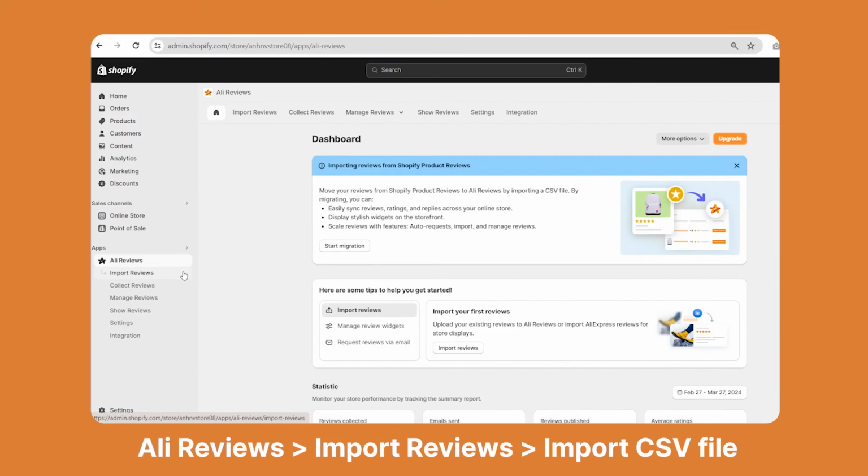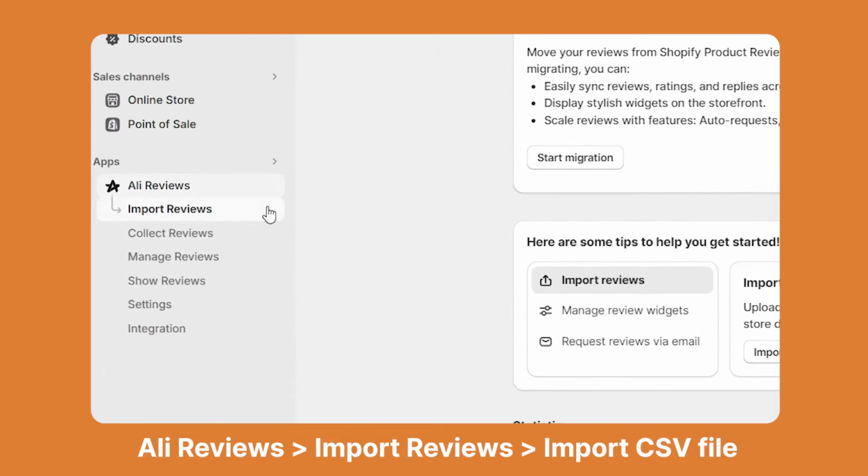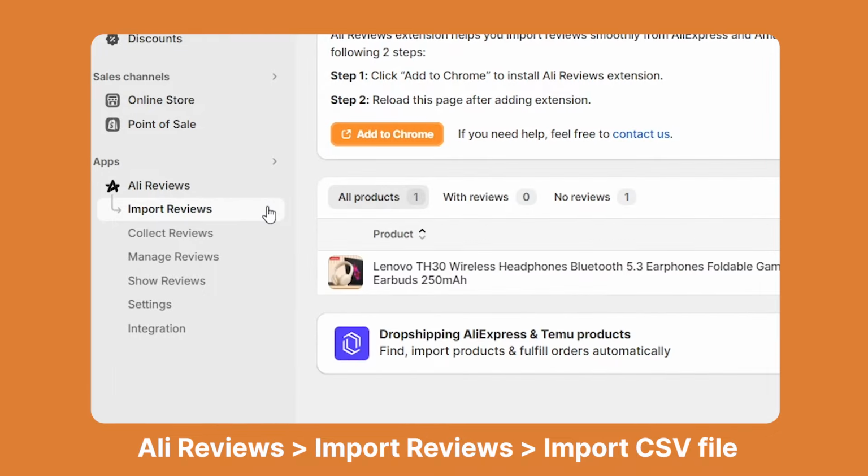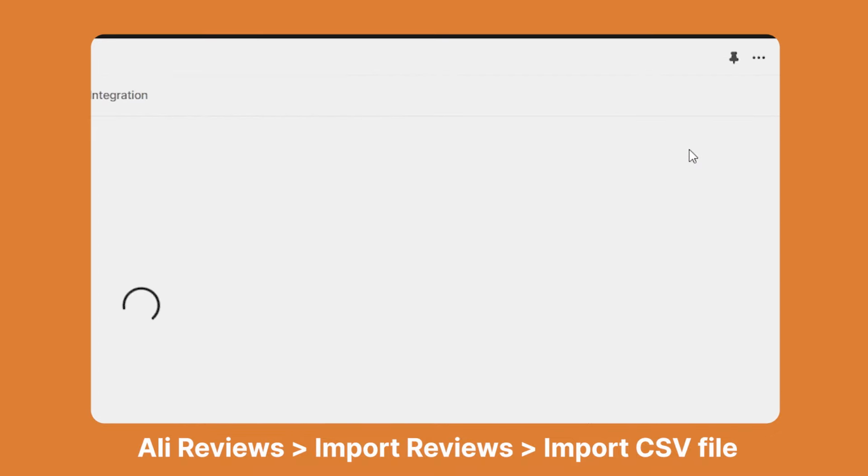Now import your reviews to Ali Reviews. Open the Ali Reviews app in your Shopify admin. Look for the Import Reviews tab on the sidebar and click it. Then select the Import CSV file option on the top right.